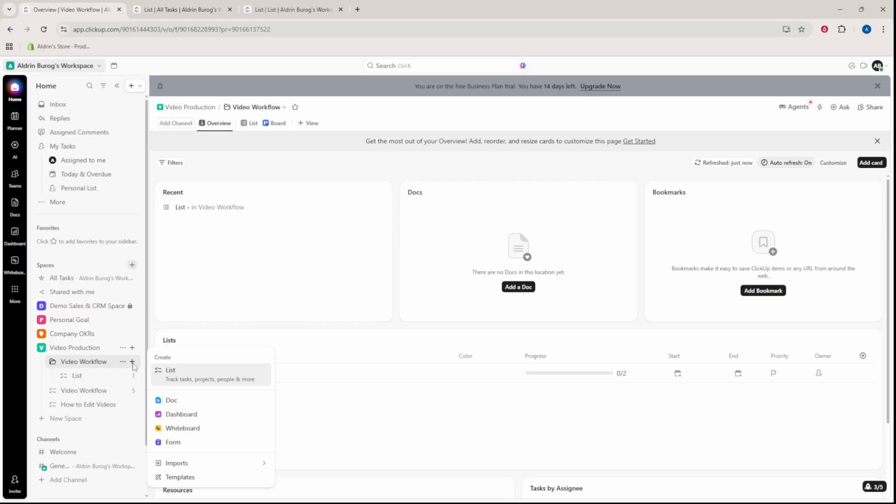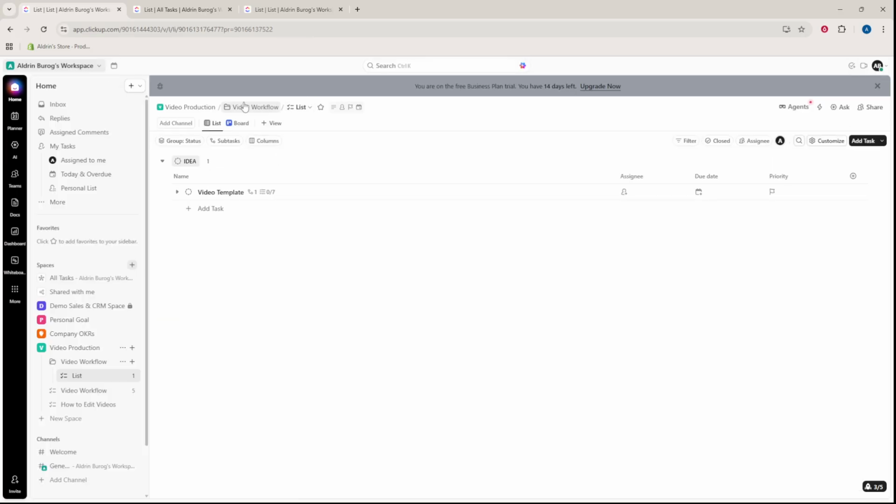Think of this list as your pipeline. Each task in this list will represent a single video. This structure makes it simple to track progress at a glance and ensures every video follows the same path from start to finish. Next, define your workflow stages by opening the list settings and updating the statuses.